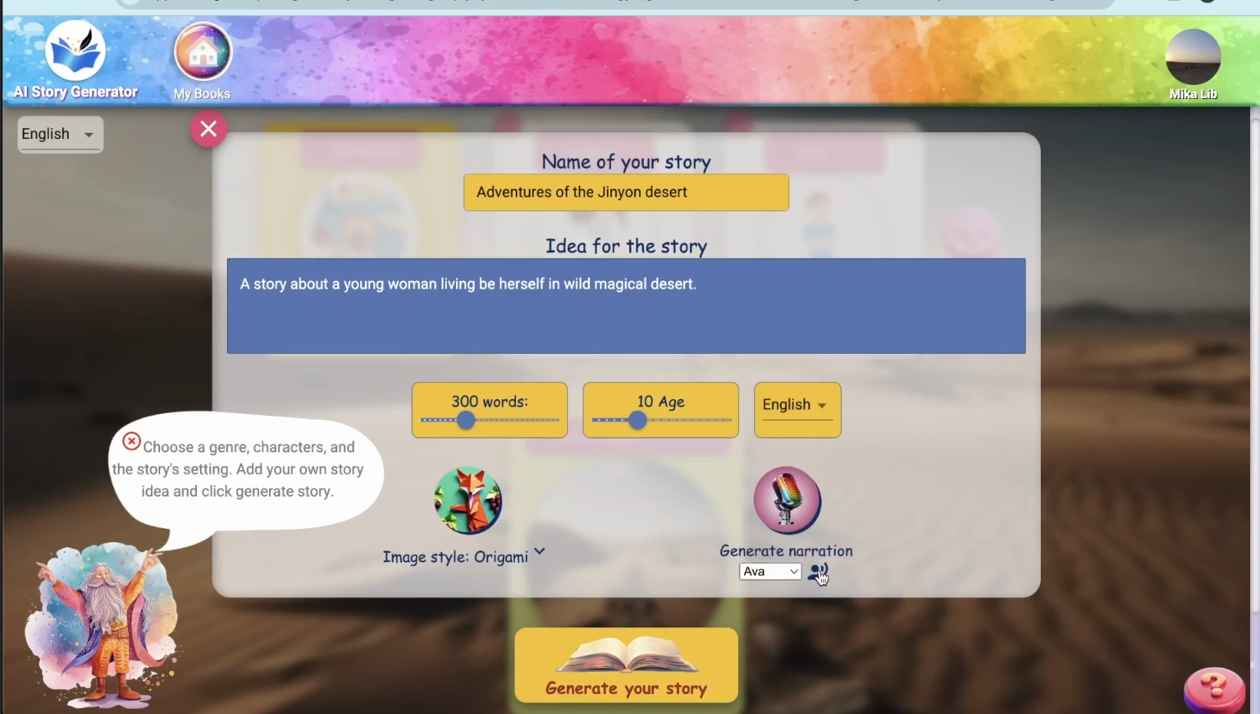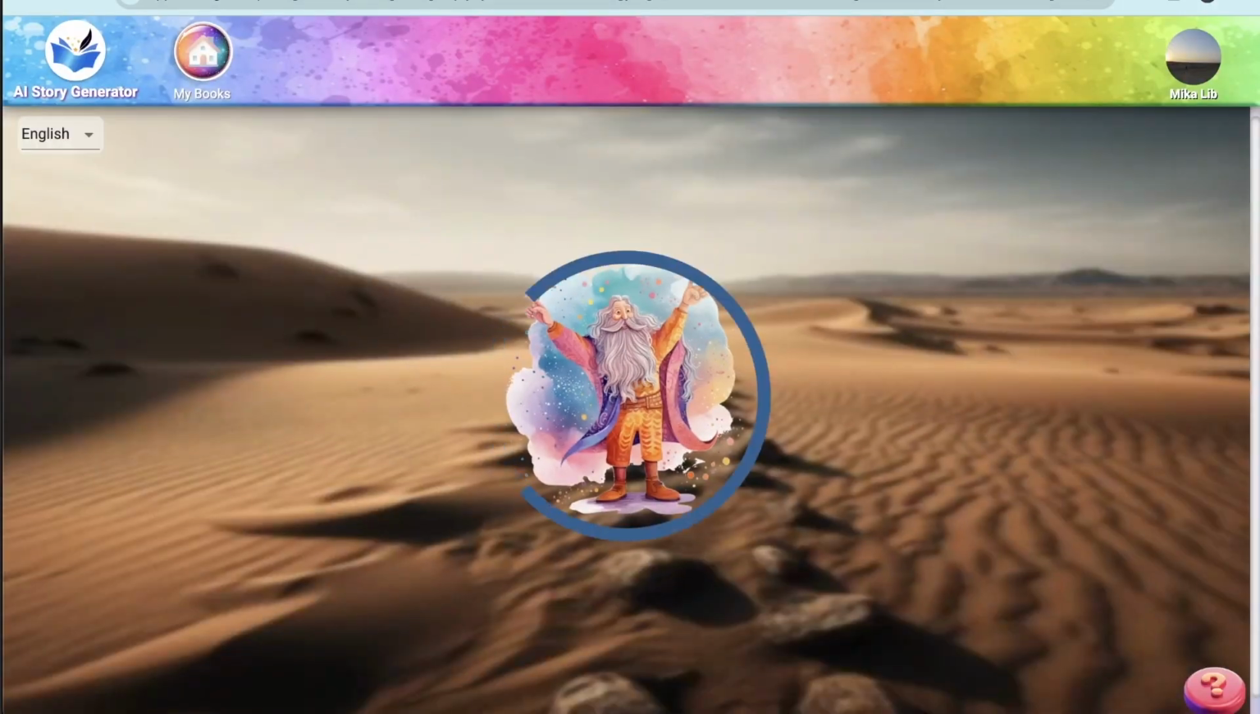All set with the settings? Let's generate our story by clicking here. The AI might take about 2 minutes to process our request. While waiting, you can preview the narration.